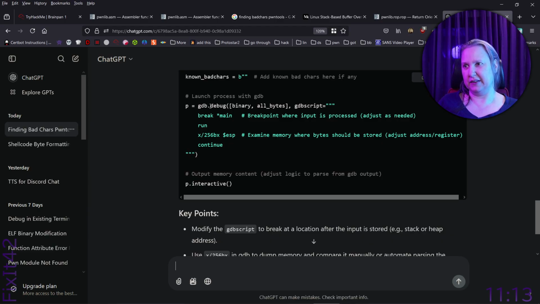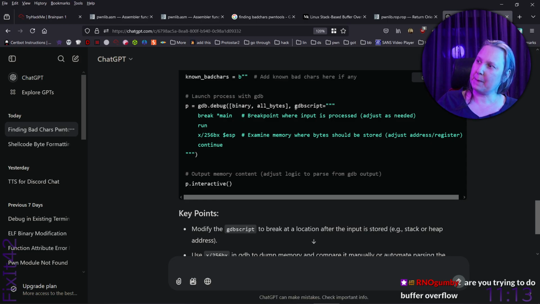P equals gdb.debug binary, comma, all bytes. This is the first argument. Gumby the Supreme Overlord says, Are you trying to do buffer overflow? Not really. I'm trying to automate it with pwntools.